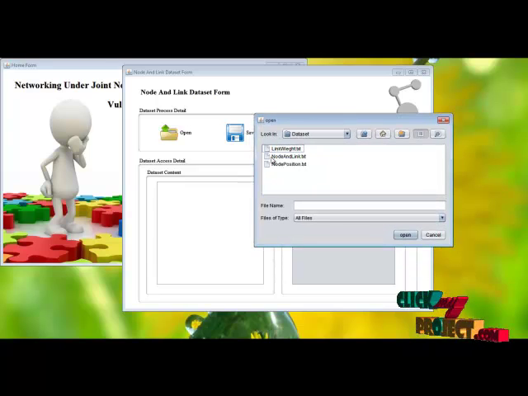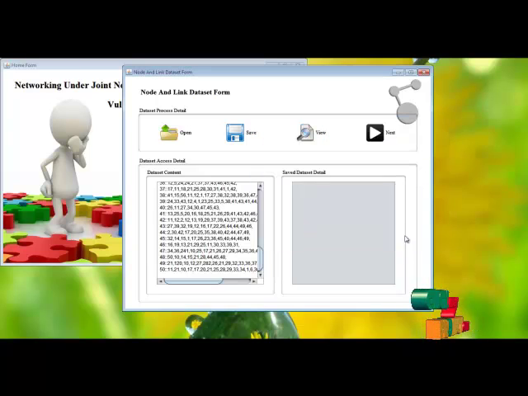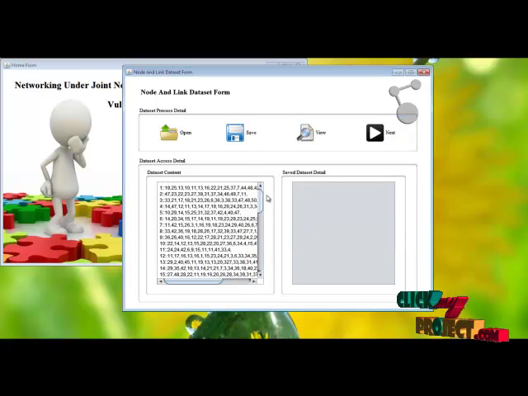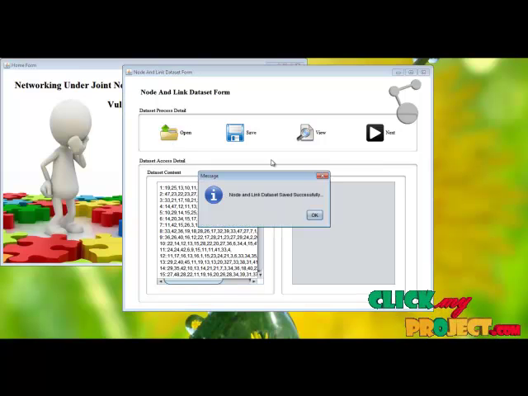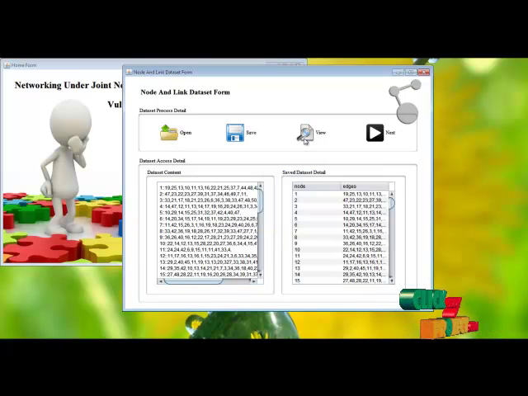First select the node and link data set. This is all the information present in our data set, nothing but nodes and the corresponding links. One is connected to 19, 25, 13, 10, 11, etc. Likewise, 2 is connected to 47, 23, 22, 27, etc. Then save the details into the database. Then view the results from the database.